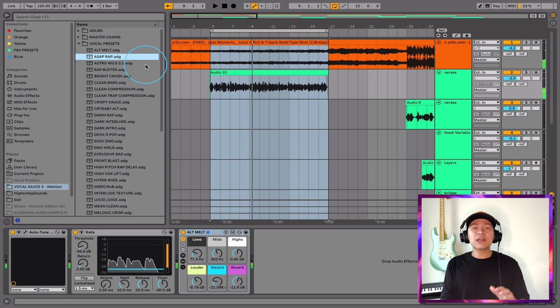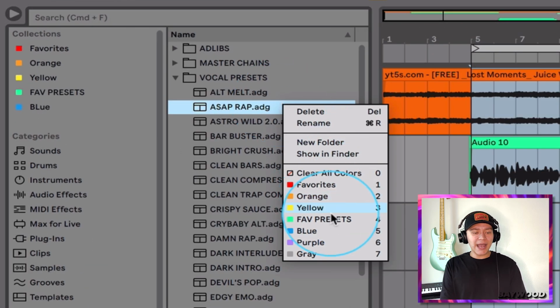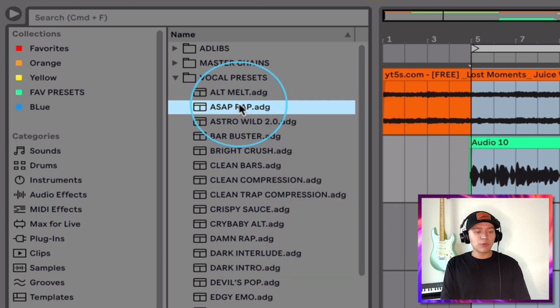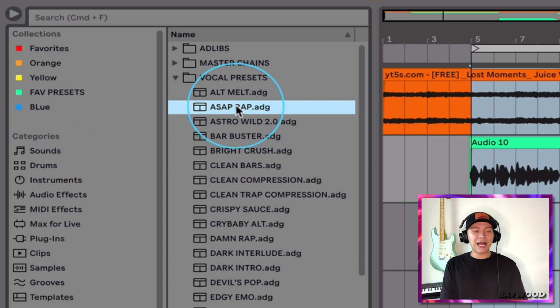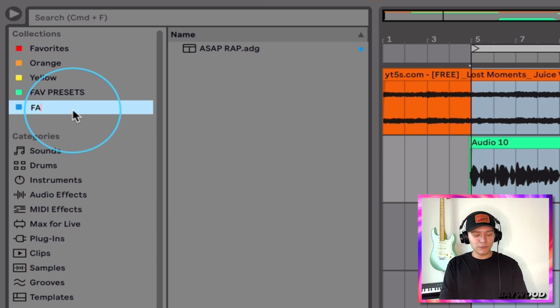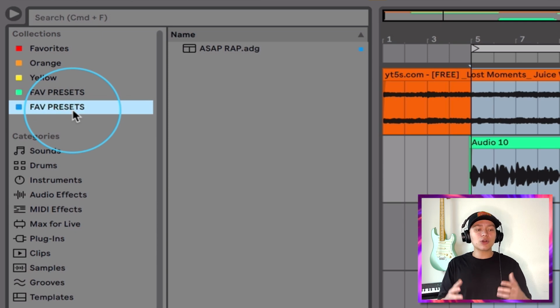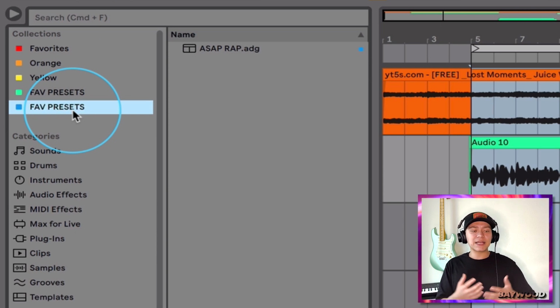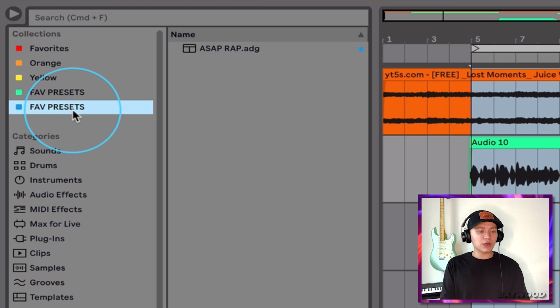And then any one that we like, we're going to double click and add to the favorite presets folder, which is super easy and amazing about Ableton is you can start making collections. So if I saved it to blue, right, we can rename this blue to new favorite presets, right? And then you can start organizing your favorite presets and favorite plugins in nice organized folders.